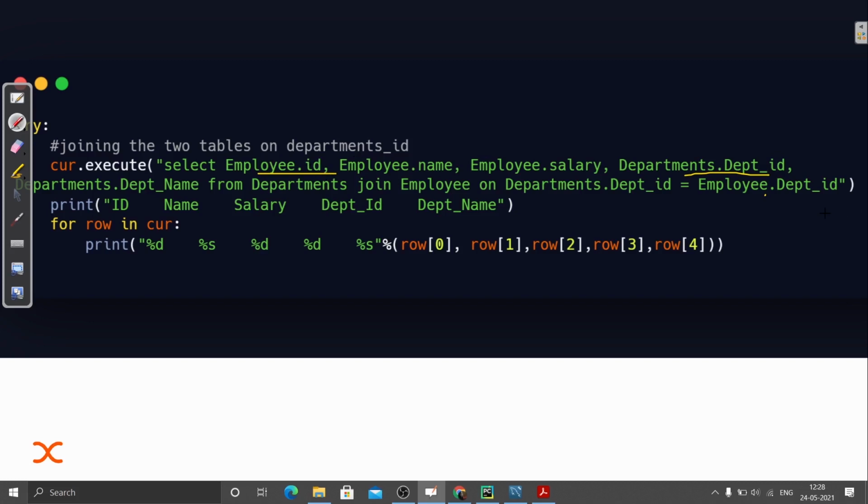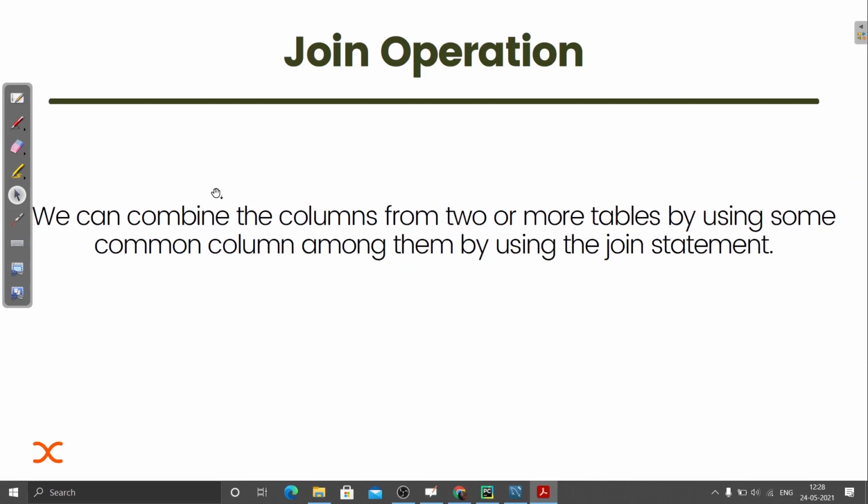Okay, so there's some error here. So what happens here, this will join two tables, that is the employee table and the department table, by this common column, as I have already explained. So yeah, here you can see I have told you that we can combine the columns of two or more tables by using some common columns.